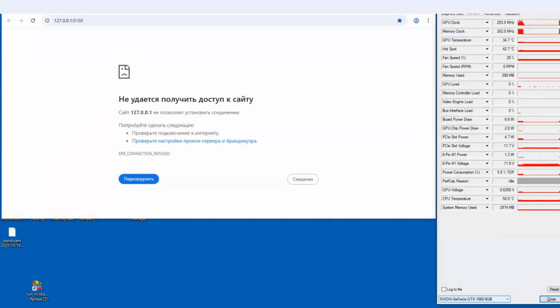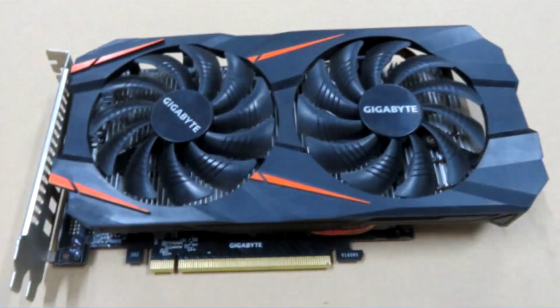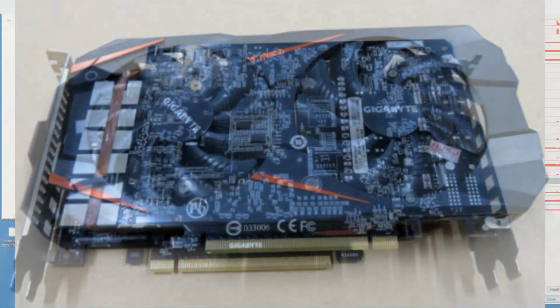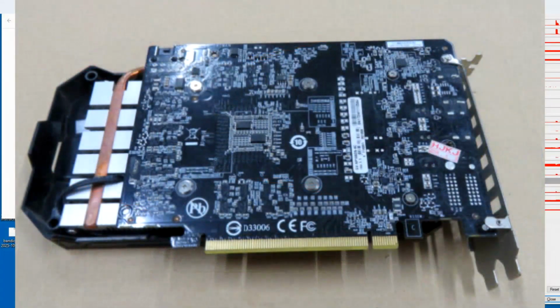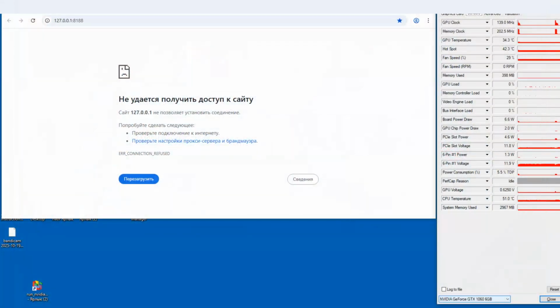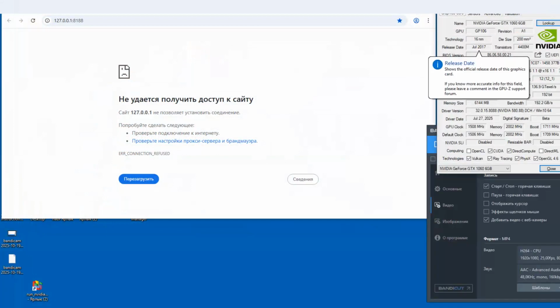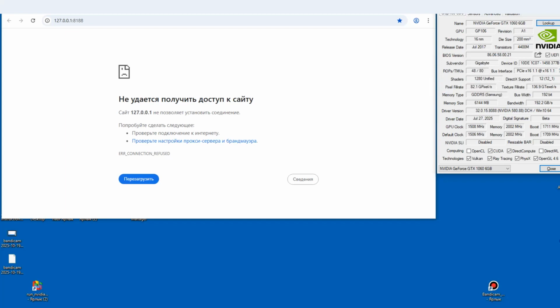We are working with an Nvidia P100-6100 graphics card. This is an analog to the Nvidia GeForce GTX 1060. It has 6 GB of video memory. We are now going to try running Flux through ComfyUI.